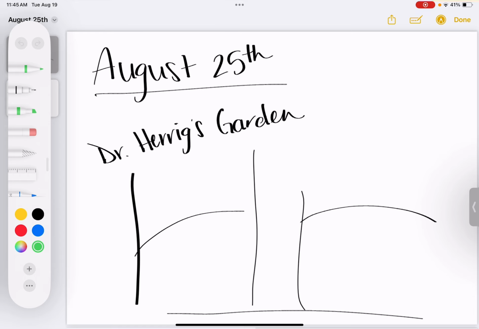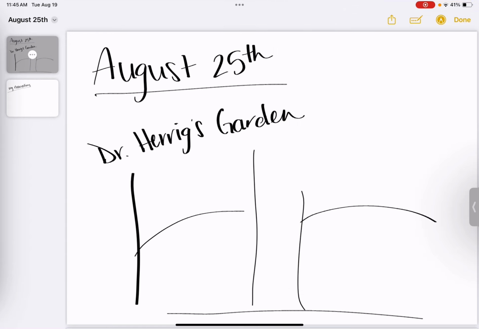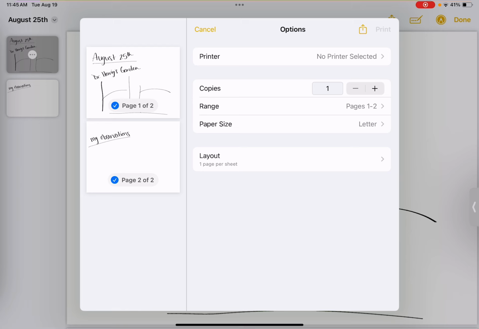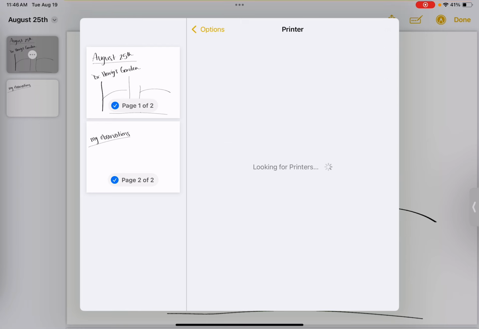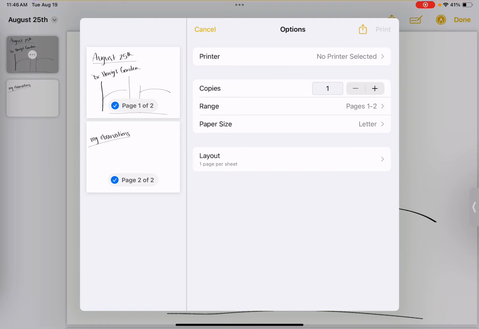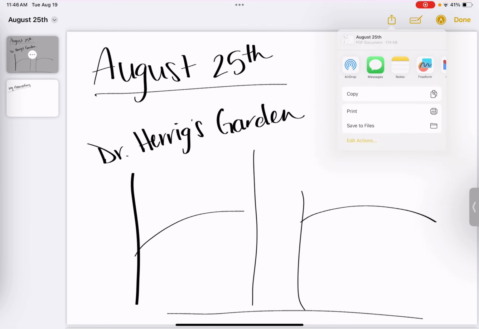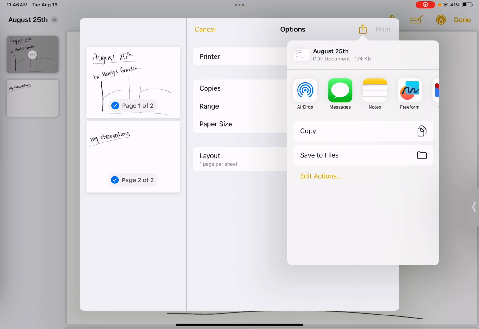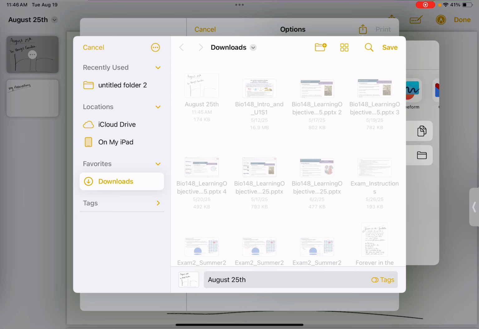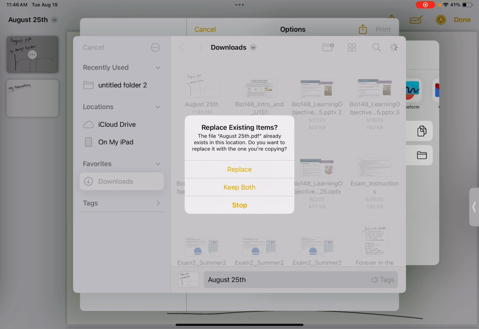And if that's not working, it's not showing me the same things that it usually does. You can also do a print, and then you can do a print where you save it instead as a PDF. It's not letting me do anything that I want to do today. Okay. Print. Save to files. Okay. And so, there we go.